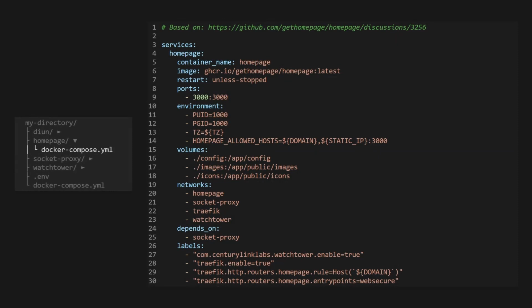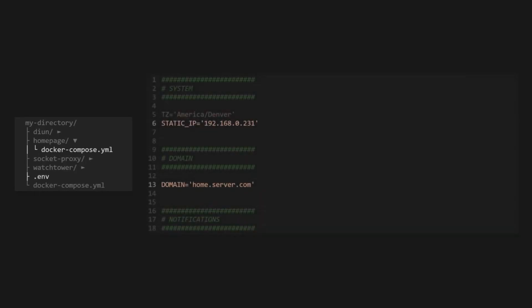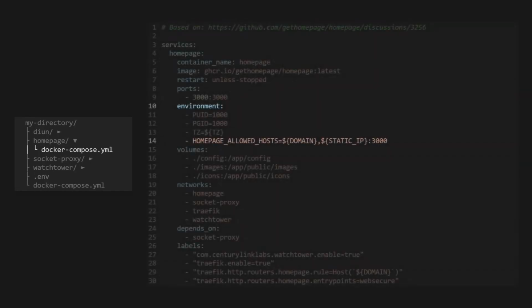Homepage is essentially a website for our server, and it comes pre-packaged with some security. For example, it requires us to define allowed hosts for the web page to be available at. This will include our domain as well as our static IP address, if we want to be able to access it directly while on the local network. You should have the static IP and domain defined in your environment file already. If you want Homepage to be hosted on a subdomain, then you will need to add the subdomain before the domain variable. I like to have the Homepage hosted at our root domain, so I won't be using a subdomain.